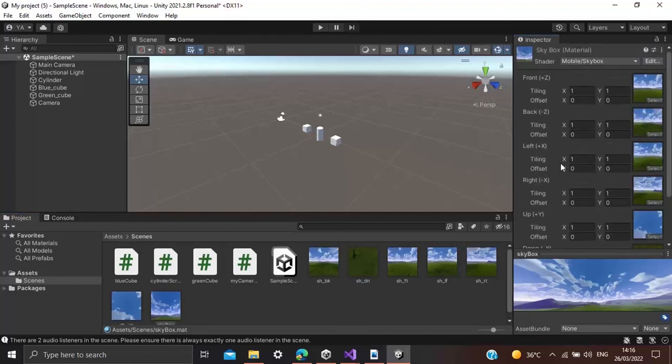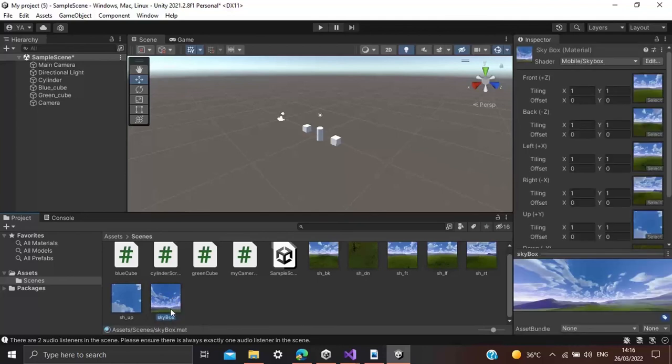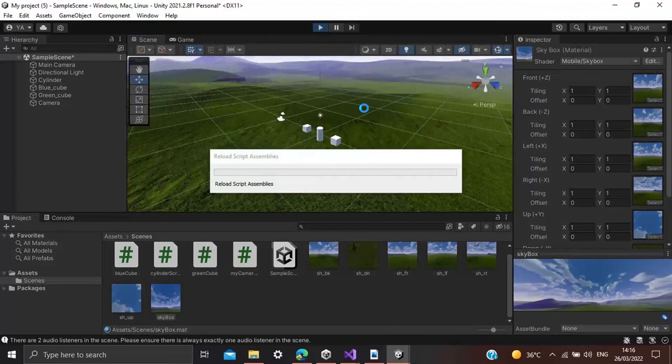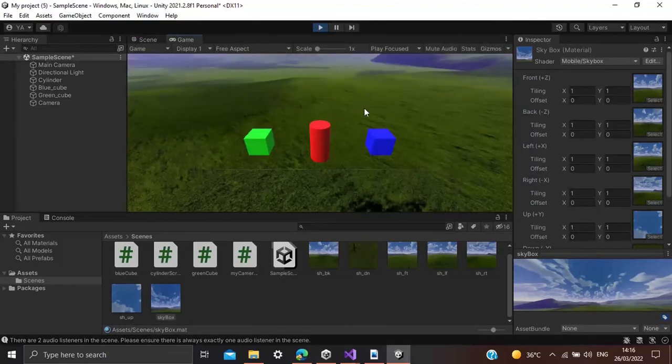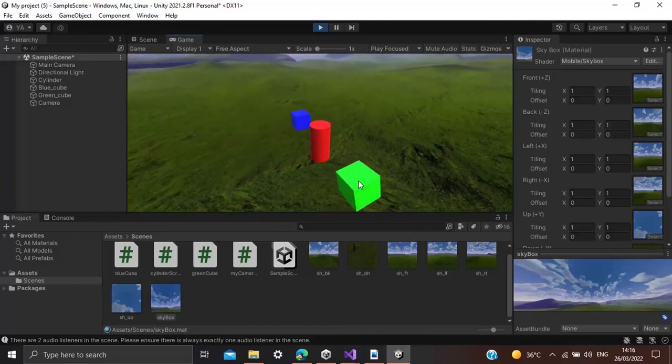So after you drag each picture to the right position, this is the material that we created. So we're gonna drag this one to the scene. So now as you can see, it should appear like this in your project. So now I'm pressing the C, the camera is rotating, and you can see the cube is rotating. The blue cube is rotating, also the cylinder.